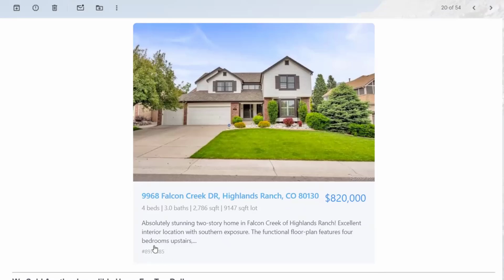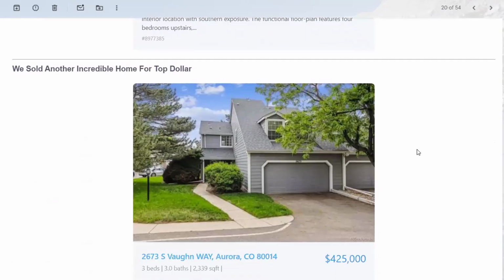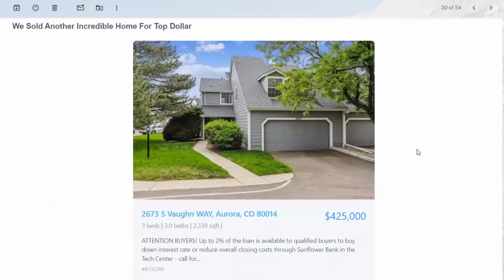They can even just call you up or email you and say, hey, I saw the MLS number. I'd like to see this property. Awesome. And then we got another thing here. It says, hey, we just sold another incredible home for top dollar.